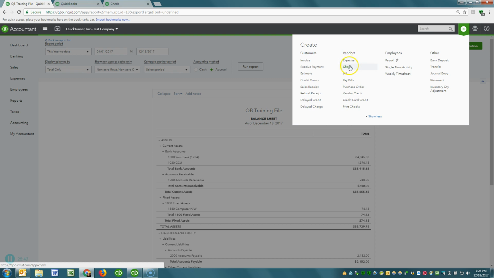Expenses. The difference between expense and check: I reserve checks for just those checks that are hard checks, i.e. they have a check number associated with them. Where expenses would be like a draft from your bank, a debit card purchase where there's not a hard check. And then, of course, a bill would be something that's posting to accounts payable to be paid later. So if you're creating bills, make sure you go to pay bills when it's time to pay those bills.